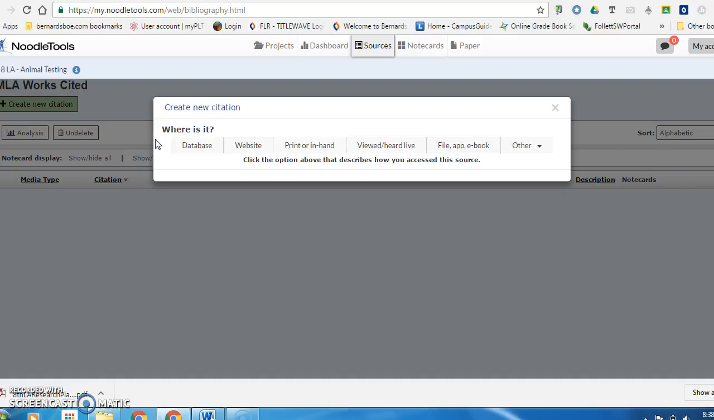As you can see, NoodleTools gives the choices database, website, print or in hand, which means a physical print source such as a book or a magazine or a newspaper, viewed or heard live, which would be something like a podcast or a video or a live presentation or lecture.